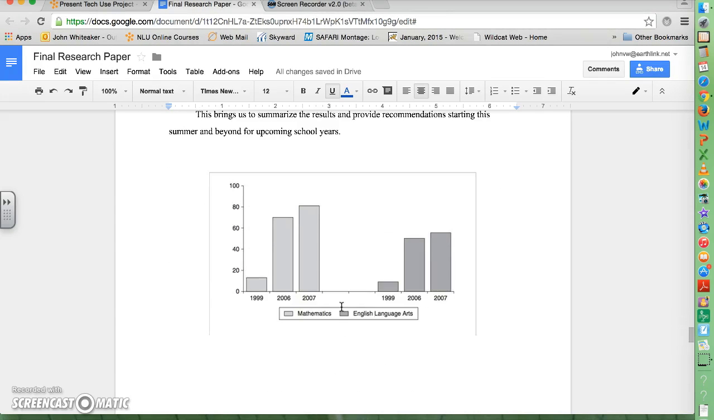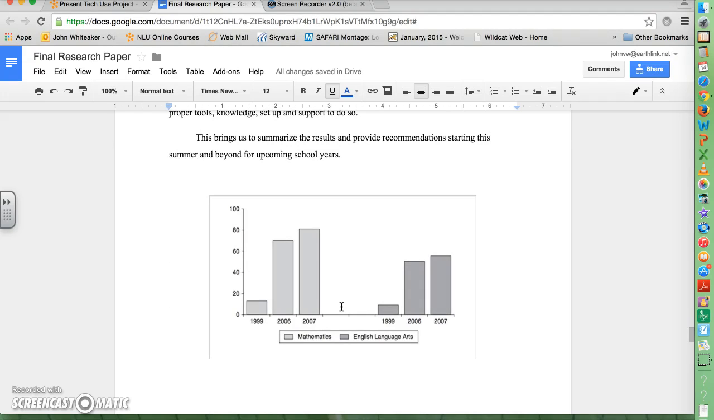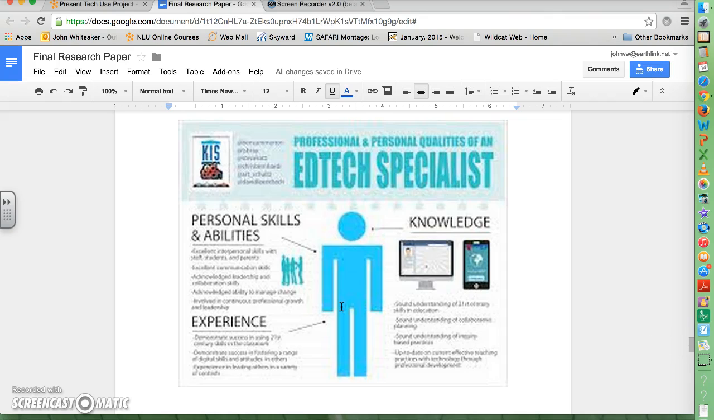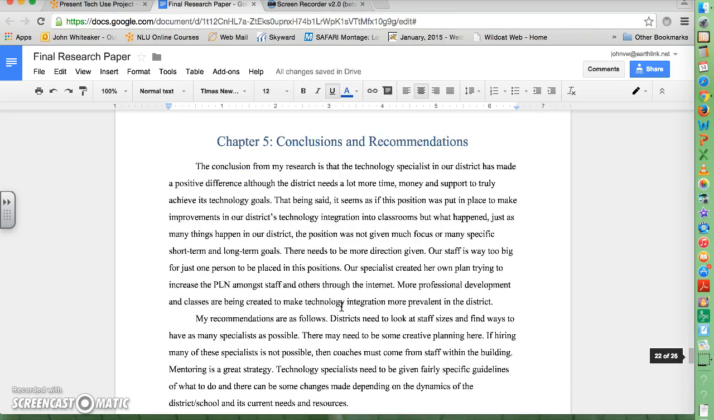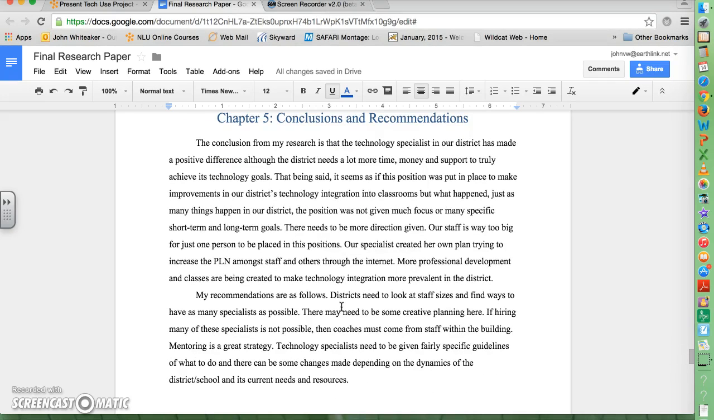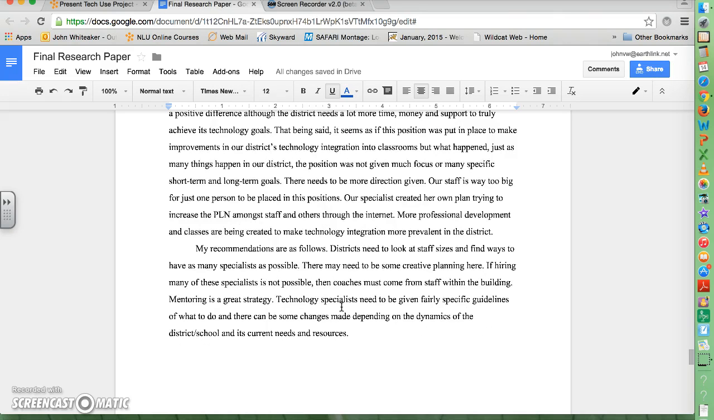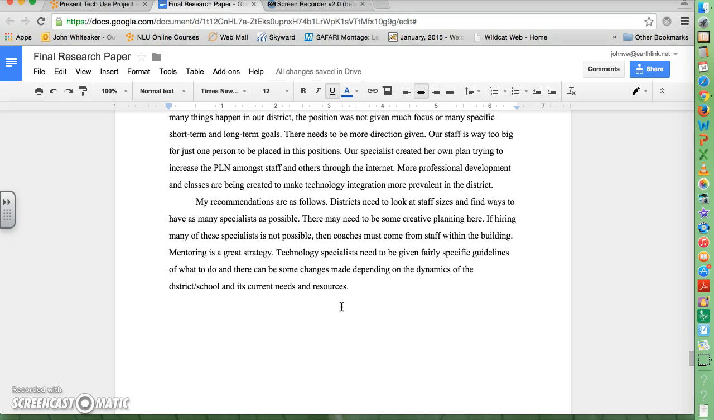Another graph shows some improvements that were made in math and language arts over the years. It only goes to 2007, but that was the best I could do at that point. Here's a little chart about qualifications for the educational tech specialist. And my conclusion was that we're a big district, but we can't have just one person cover everything. So there has to be some creativity as far as helping out, and having mentors and coaches within the staff help out.